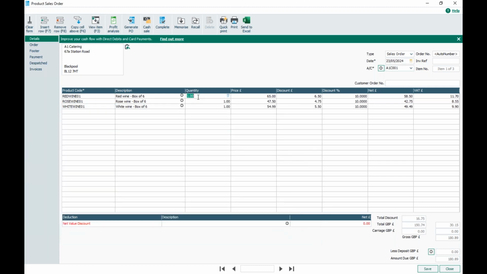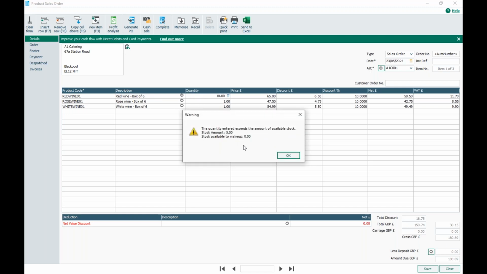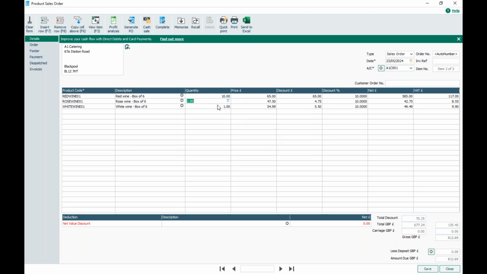Let's say I want 10 of that one. Now I am going to get the message because I don't allow negative stock, so it is telling me I don't have enough at the moment, but that's fine. I'm just going to click OK. I'm going to get the same message again. Let's click OK, and I'm going to add 5 of that one.